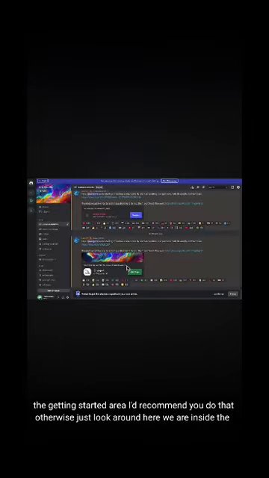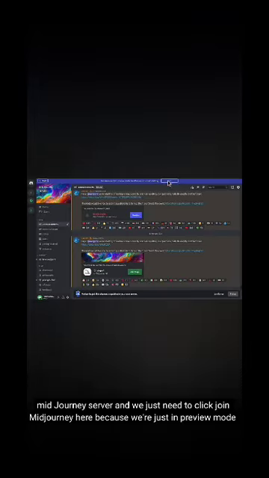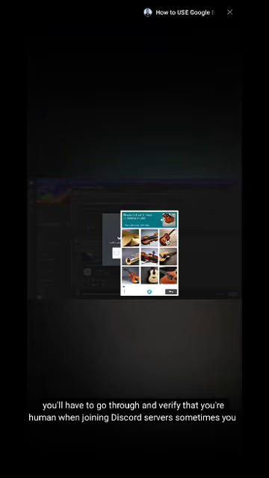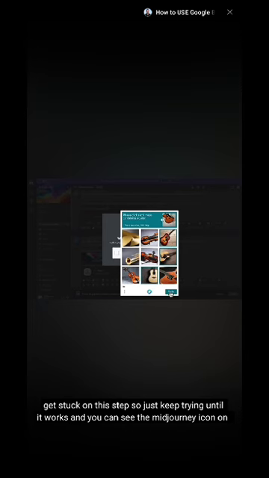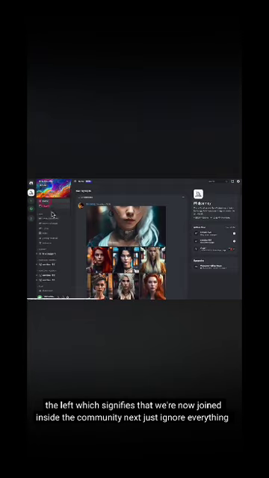Otherwise, just look around. Here we are inside the Midjourney server, and we just need to click Join Midjourney here because we're just in preview mode. You'll have to go through and verify that you're human. When joining Discord servers, sometimes you get stuck on this step, so just keep trying until it works. And you can see the Midjourney icon on the left, which signifies that we're now joined inside the community.